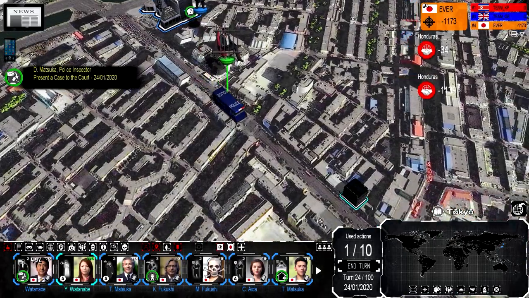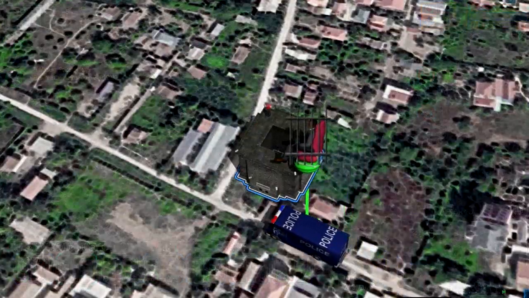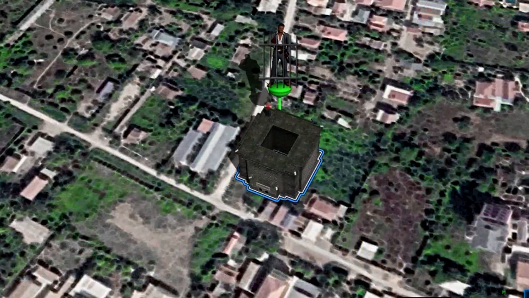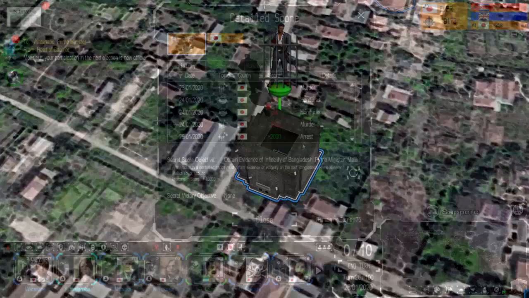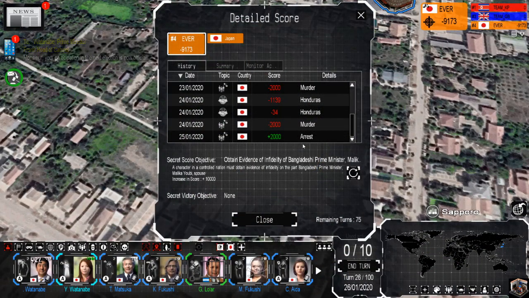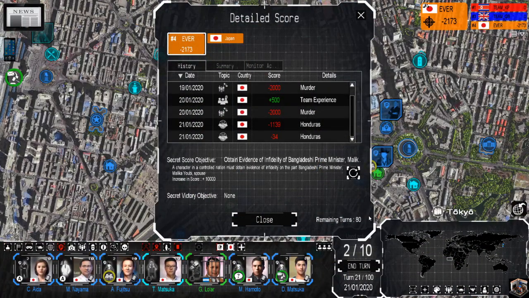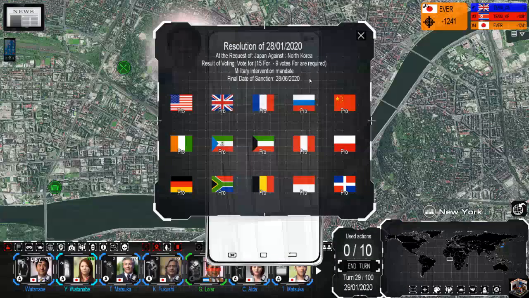Success. The prison is an ultra-secure place. It's better to have them there than at a police headquarters, because someone could come and try to rescue them. Here we get points for the arrest, and here we get a negative effect on our relations with Honduras due to arresting one of their nationals.